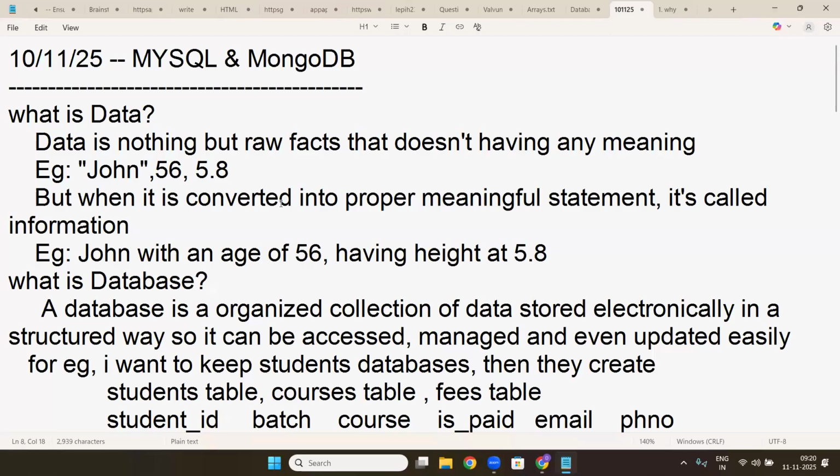But if I put them in a statement, like John with an age of 56, having a height of 5.8, that makes sense. 5.8 and 56 are some kind of representation, some stats about John. This is called information. What is it called, ma? Information. The ultimate goal is to make information from the data, because ultimately the user doesn't know any kind of data.